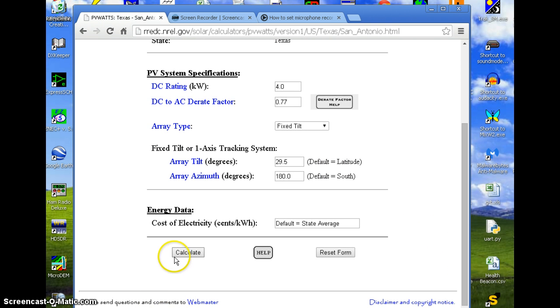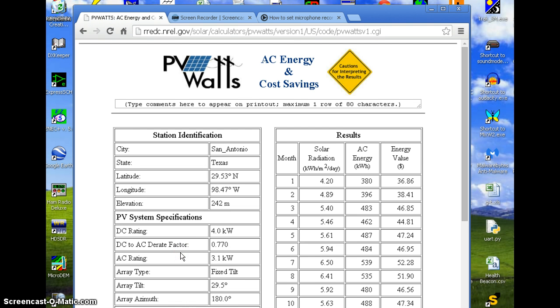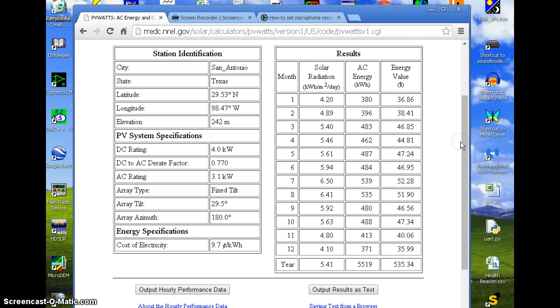We scroll down here to the calculation button, press those arcs, and up comes a set of numbers that are very interesting and useful. The first column is the month, starting with January through December, and this column is the average hours that the sun shines in a day.